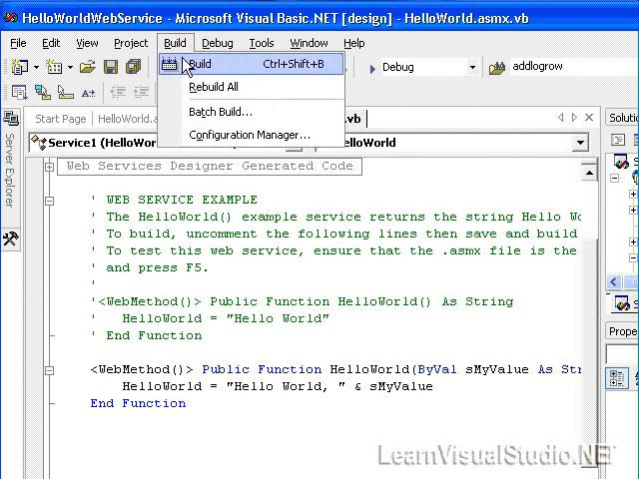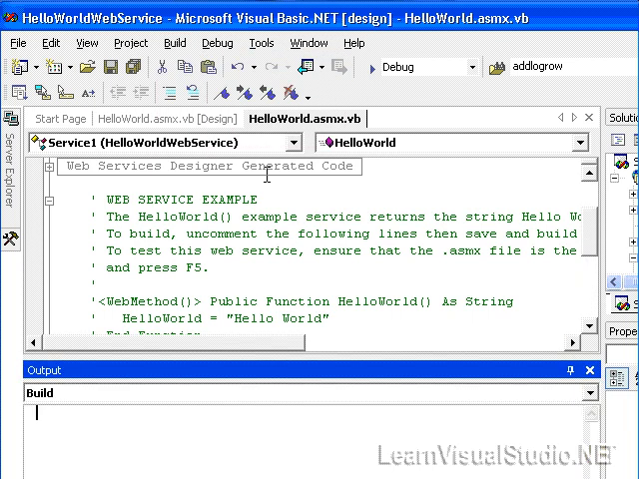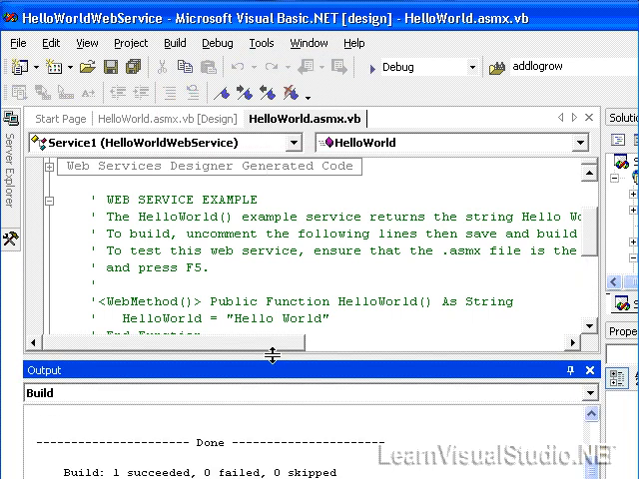Then I'm going to build my project, because even though my ASMX file is an ASP.NET file that doesn't need to be compiled, the code behind does need to be compiled. So I'm going to select Build. And notice in the output window below that it says that the project succeeded in compiling.